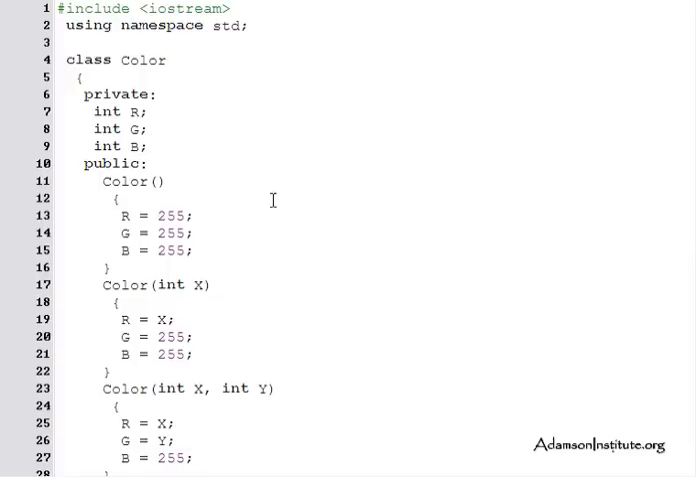Hello and welcome to the video on constructor overloading. This depends on you having just watched the previous video on forming constructors.